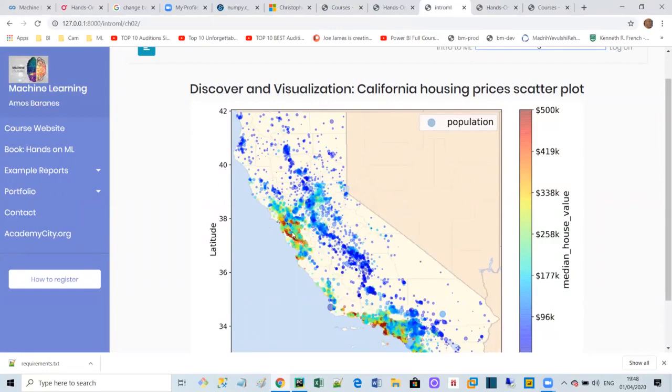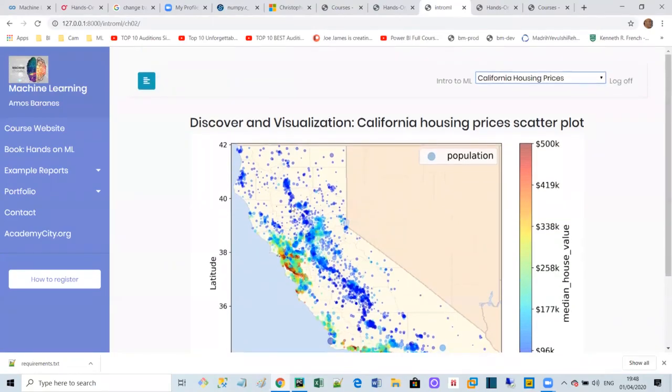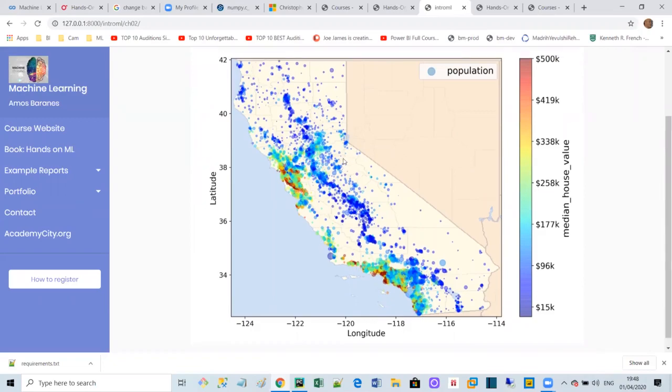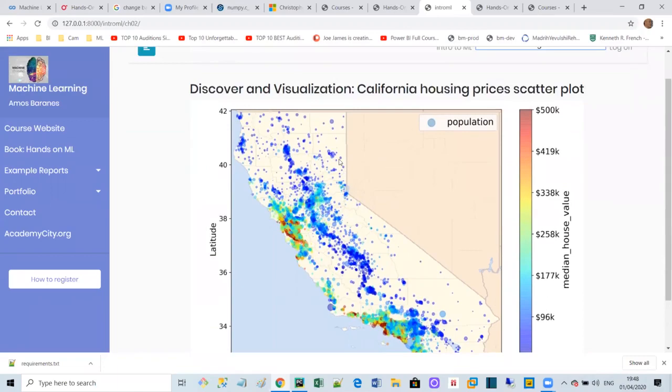A lot, not surprising, a lot of population here. San Diego, very crowded. People love to live in San Diego. Prices are extremely high along the shore. That's really just giving me a visualization of the data before I start using sophisticated algorithms. So visualization will be one of the topics we talk about.